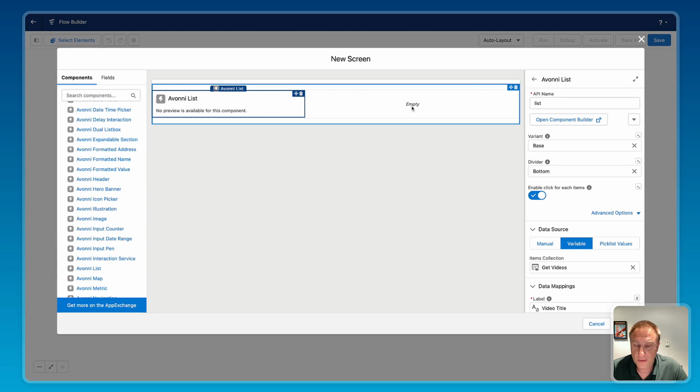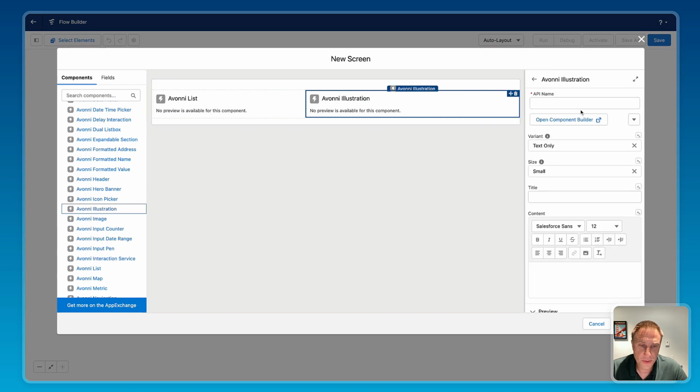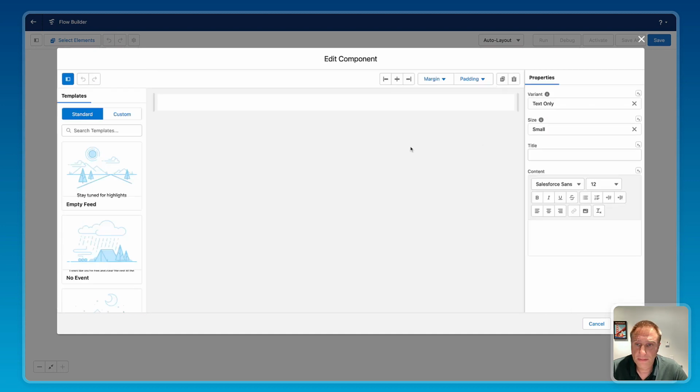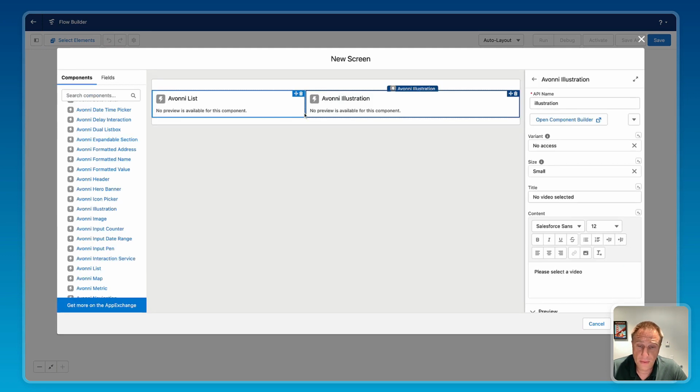Next, let's configure the right panel. First, I need to drag the Avonni illustration. Let's configure the illustration, pretty easy. Illustration. Open component builder. Okay, done. Now I want the illustration to be displayed only if no item from the list is selected.